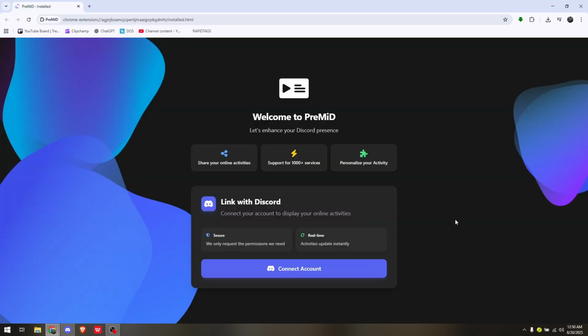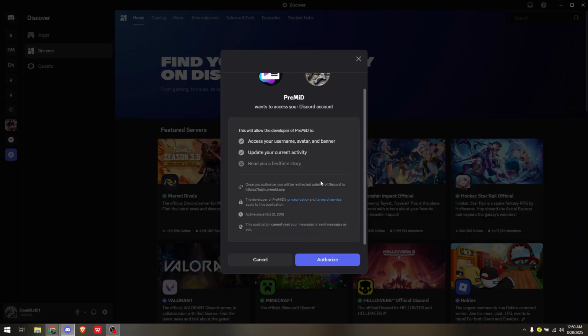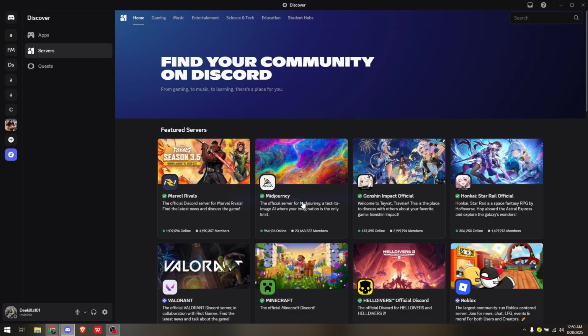Now once you've successfully installed it, all you have to do next is to connect or link your Discord account. Simply click on Connect Account. What you want to do from here is to simply tap or click on Authorize, and then Close.